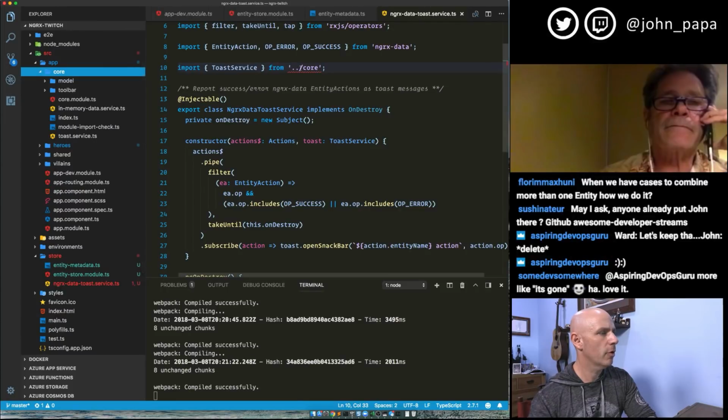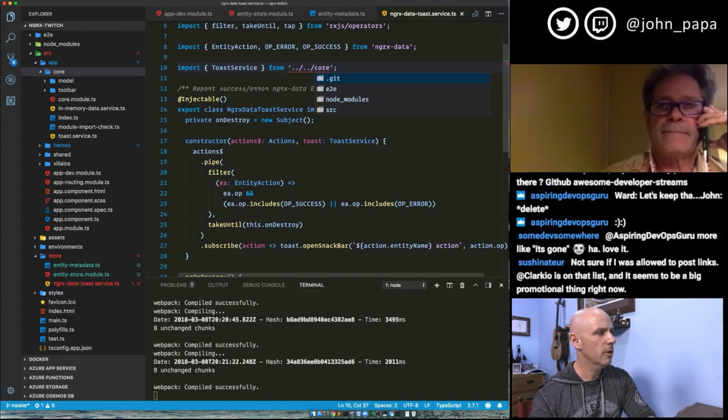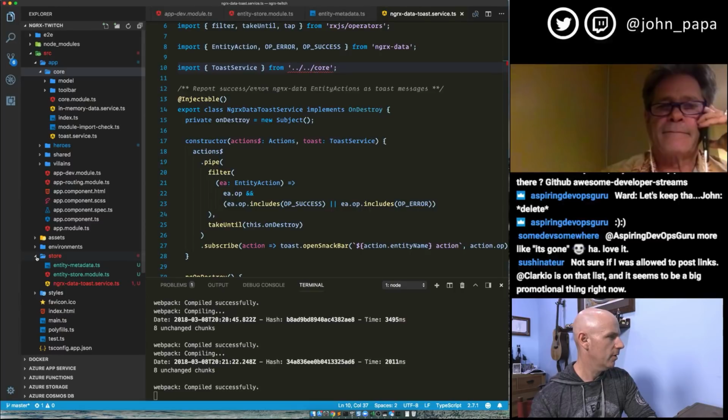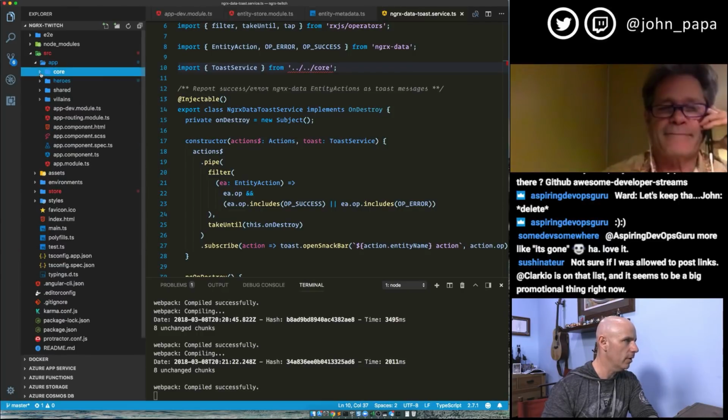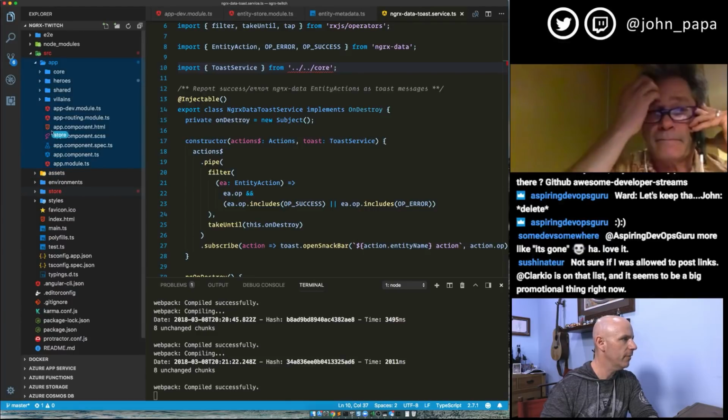Are we in just the wrong level folder? I can't find core. Trying to see what the right level is here for toast. Sorry, John, I'm blind. So I'm in the store. It's telling me that the toast service is not in core. I thought we had one. We do. I'm trying to figure out the right level. Oh, I got store in the wrong folder, I think. That's why.